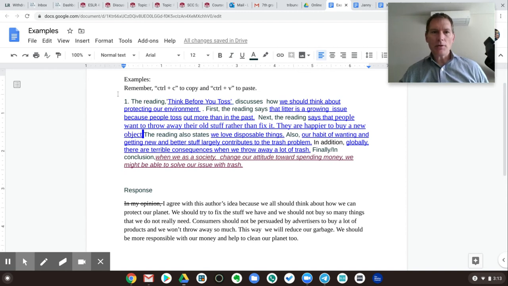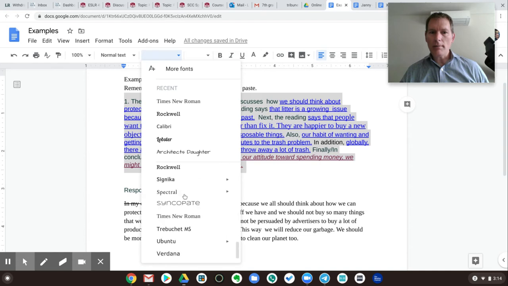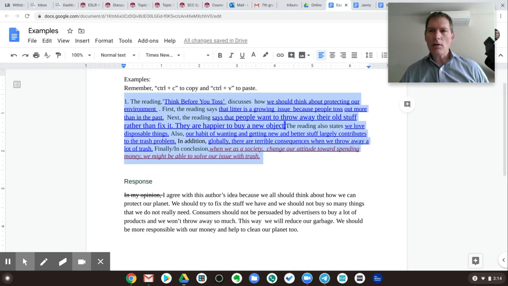Now, another thing that I want to show you is to select everything, look up at the top here, the font. When you type for school, everything should be in Times New Roman. So see that there? Times New Roman. So at the top of the page, click Fonts and click on Times New Roman. If you don't see it here, then go to the bottom and go all the way down to Times New Roman. But when you use it one time, you'll see it in this list and click on Times New Roman. Now it all looks the same.